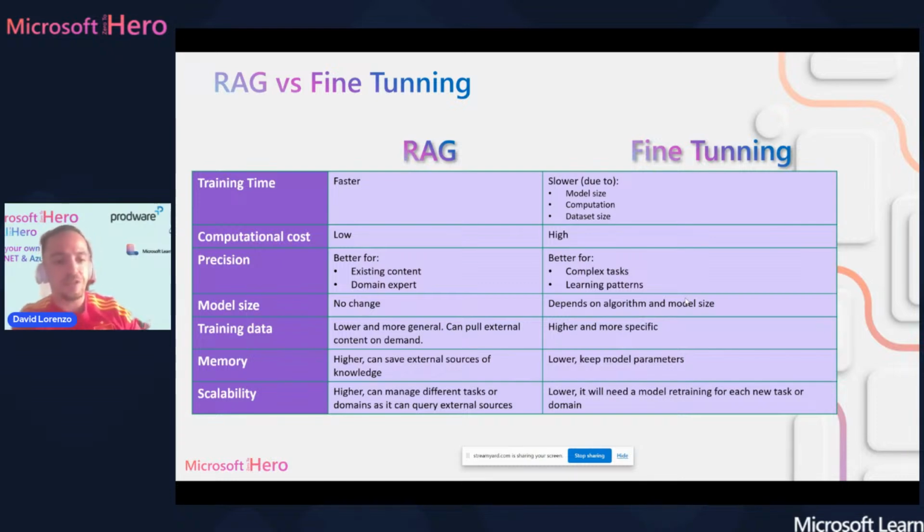Okay, so if we take a look at the memory, of course, we will need higher memory because we need to save that external source of information, the source of knowledge, the knowledge of our company. For example, if we have a document library, we can convert it, we will see later, into chunks, save those chunks into the vector database, and then we can query that database.